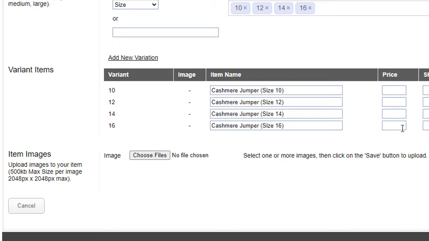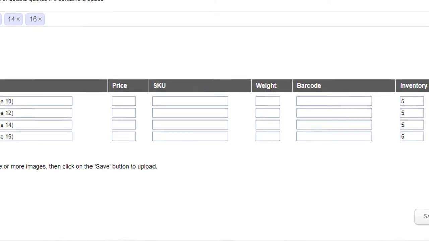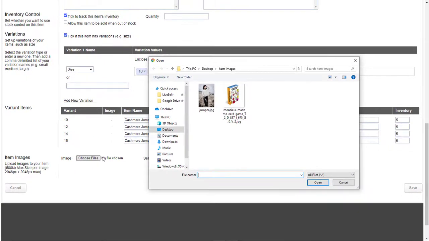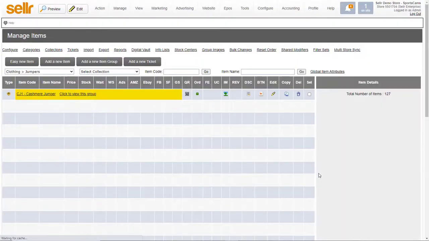And then if they've got a different price, you'd put that in there. If you've got a SKU for it, like an item code, you can put that in there as well. Otherwise, the system will automatically generate one. The barcode you want to put in if you've got a barcode, because Google loves that sort of thing. And then inventory, put in how many of each you have in stock. That's if you're using stock control, you don't have to. Then choose an image. You just click on the choose files button. I'll choose this image here. And then click on save. And the item group will be saved.